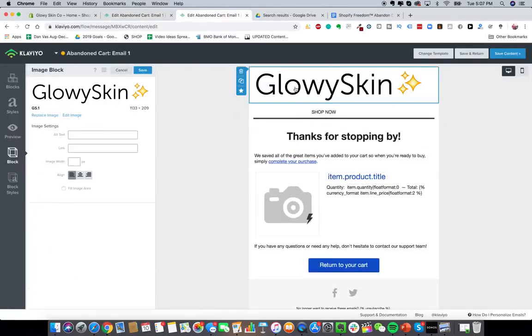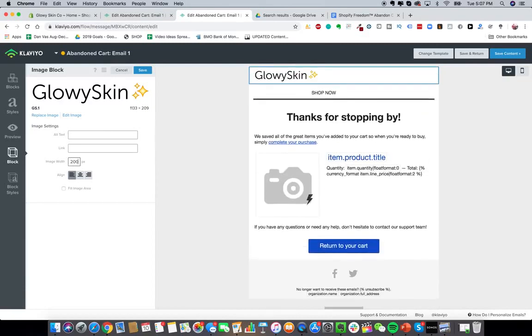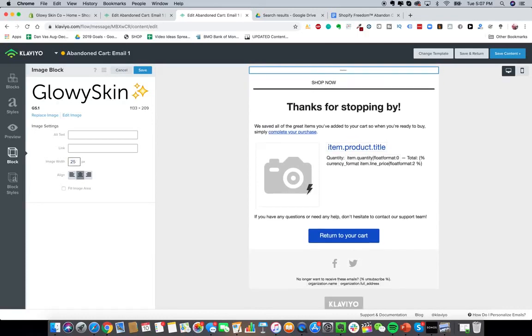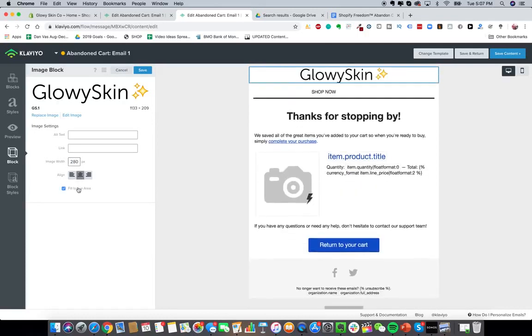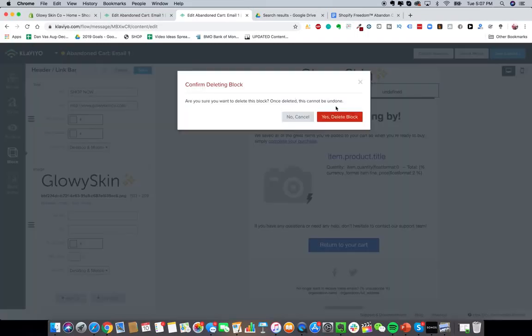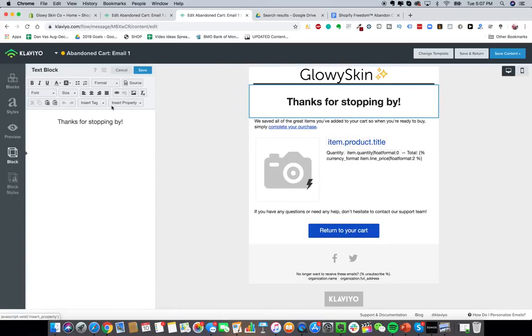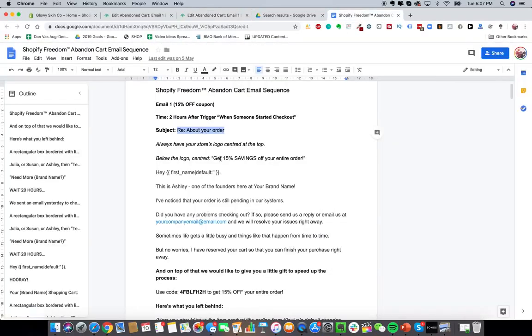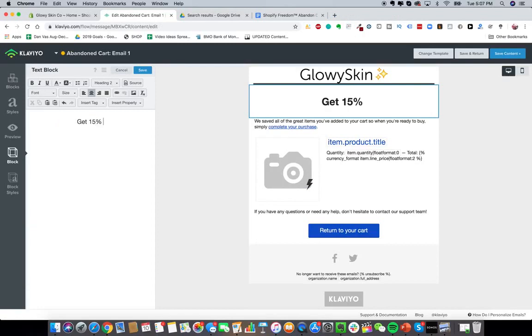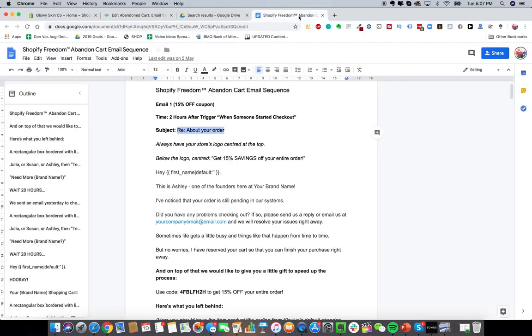Now we have our logo up here, and what you can do is you can also make this smaller. So for example, like 200. You can even center it like that. There you go. So I'd put it like 250 or 280 in this case. And then here, I'm going to put this in the garbage. I don't want that. And then for this headline right here, I want to have it get 15% off your order, like that.